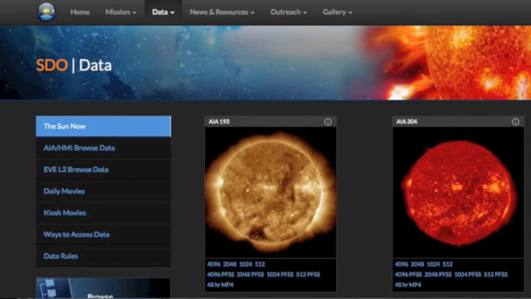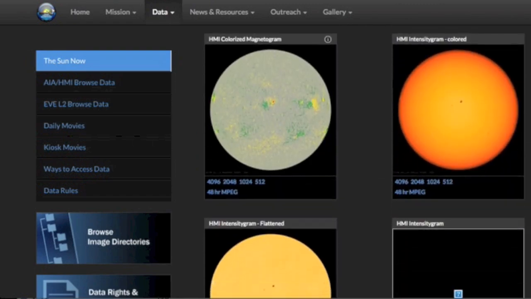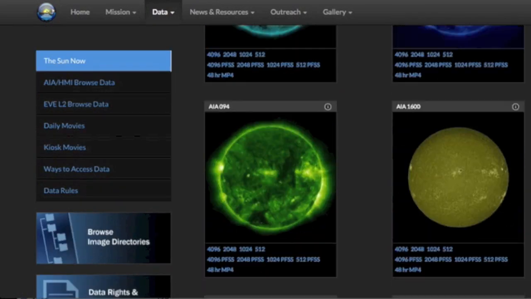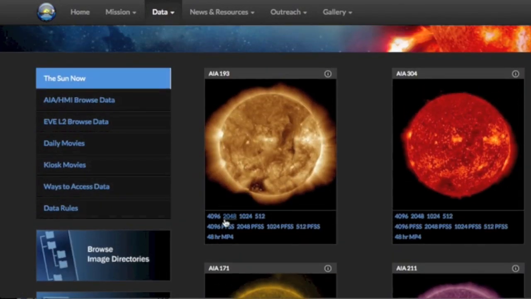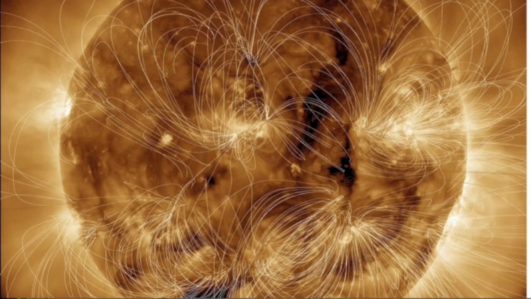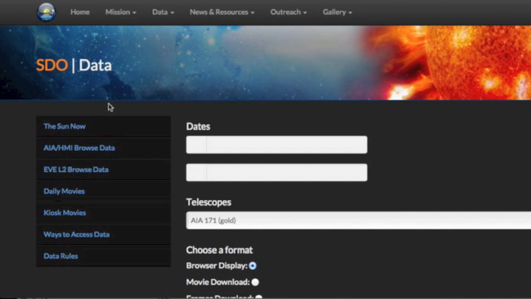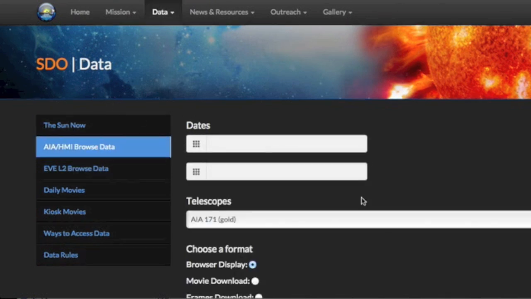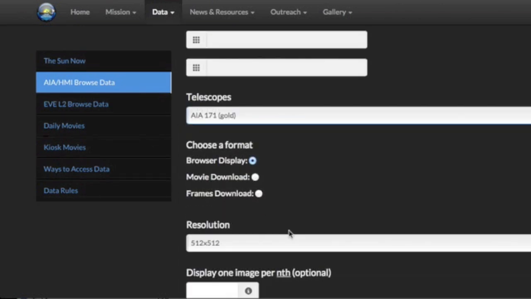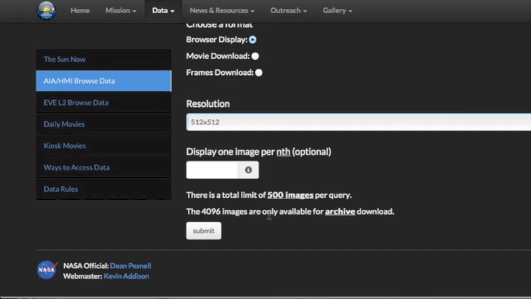The SDO page, the Solar Dynamics Observatory from NASA. It shows all the views from the AIA and the HMI. You can learn more about these in the Sun series. You can click below each wavelength to see the latest still images, with or without the magnetic field lines. You can click the latest 48-hour movie for each wavelength, or you can create your own under AIA HMI Browse Data. This allows you to choose the time frame, the wavelength you want to see, and how you get the product. We usually go for the higher resolution for best imaging as well.